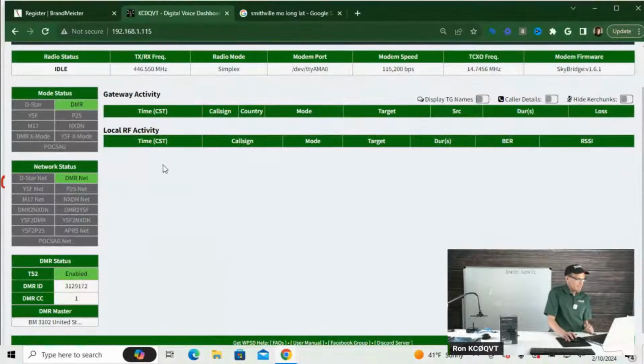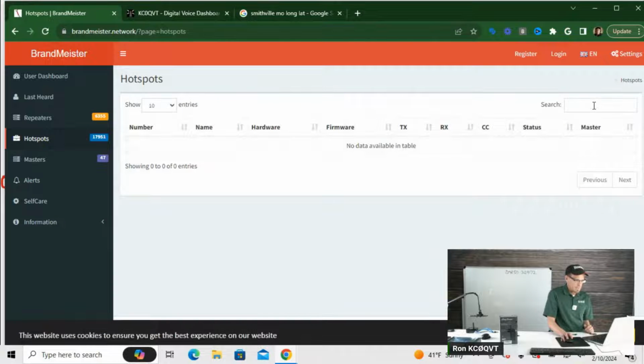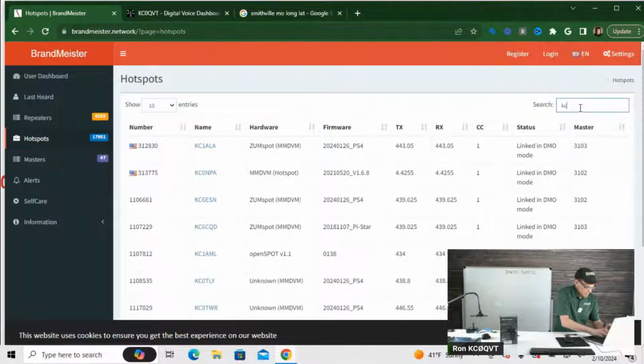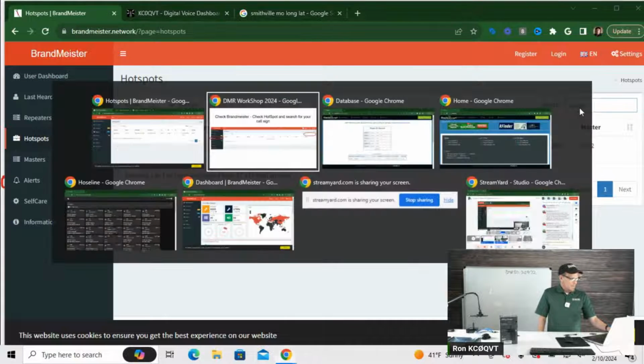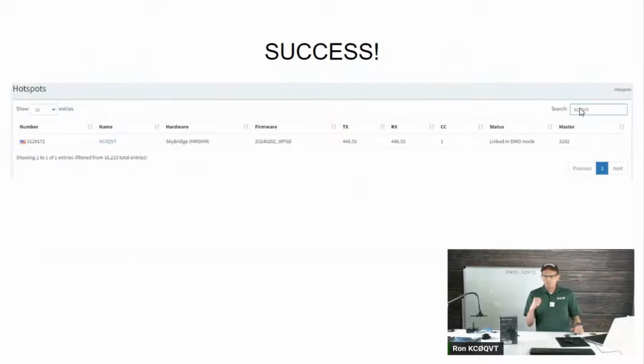And one way to check is we can actually open up a window, and go over here to hotspots, and I will type in my call sign in this search bar, and there, look at that. I'm already connected, okay, which is really cool. So that's a good sign. That's one of the things you want to check. Are you connected to the network? Okay. So now that we know we're connected to the network, I can say, yes, we've got success. I'm confident that hotspot is connected to Brandmeister, and we verified that and we set it up.